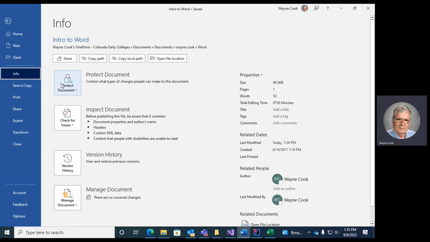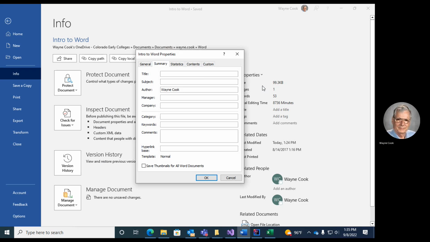If you notice, you can protect the document, you can set properties, advanced properties, and such things as title, for example Word Document Example. You can set things like subject, and the author is automatically set to whoever the author is. And then you can start doing categories. Like in this case, the category would be Word.